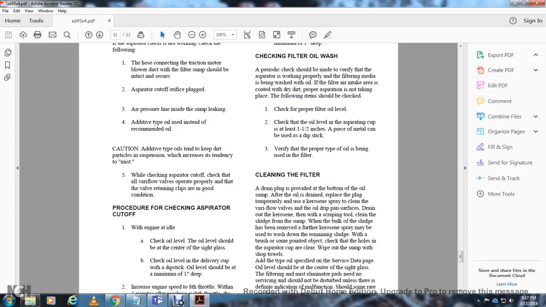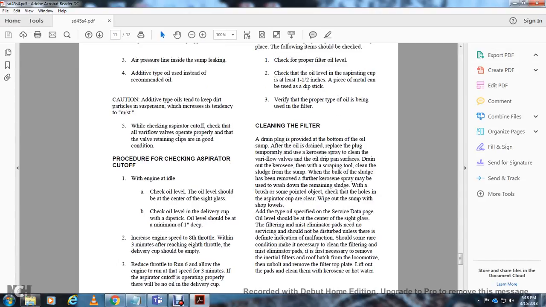Caution. Additive type of the oil can keep the dirt and particles in suspension, increasing the tendency to emit for the vibe. Then check the aspirator cutoff, check the airflow valve to operate properly, the valve with the retaining clip in good condition. Proceed for the checking aspirator cutoff with the water with the engine at idle.